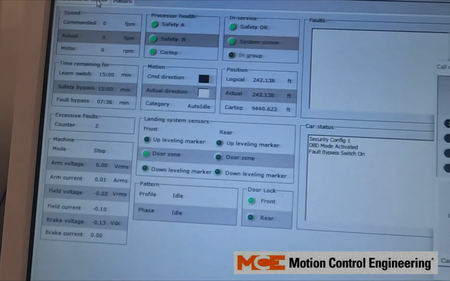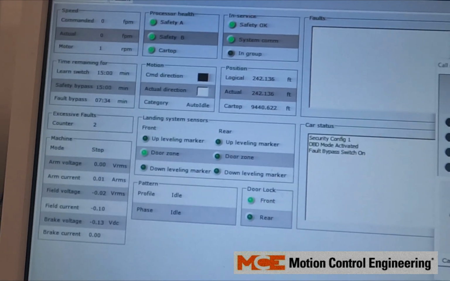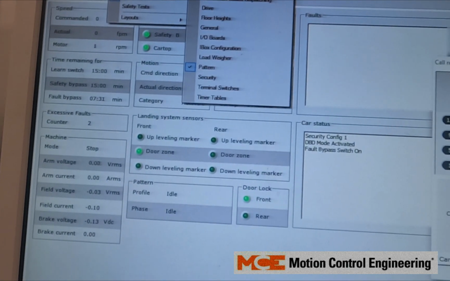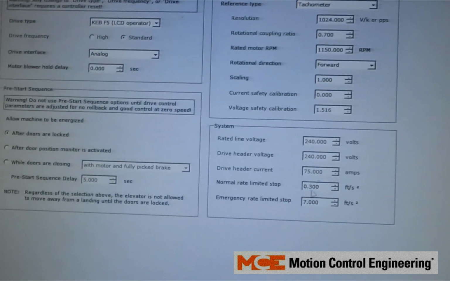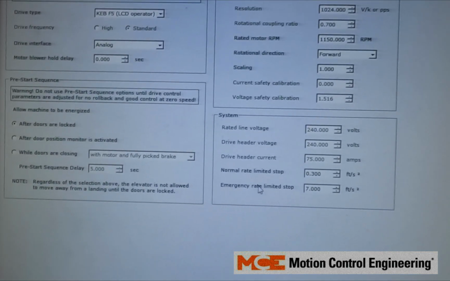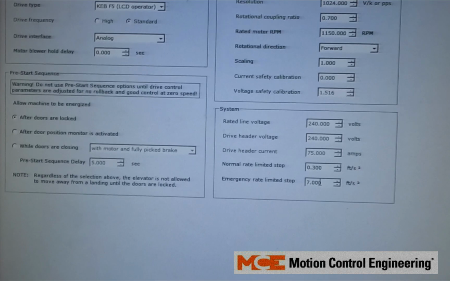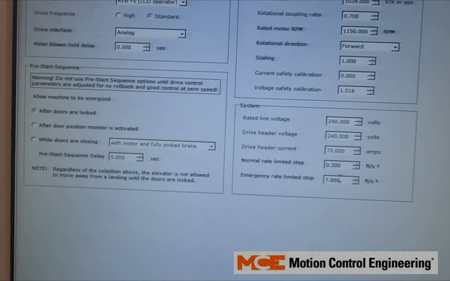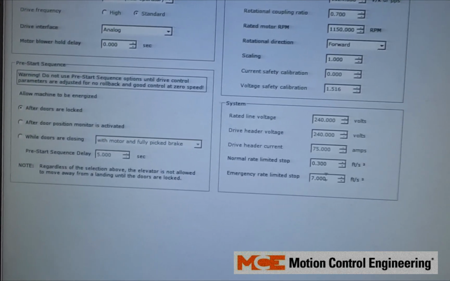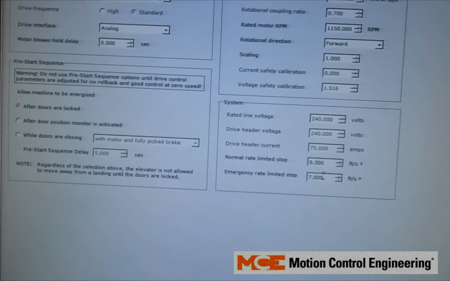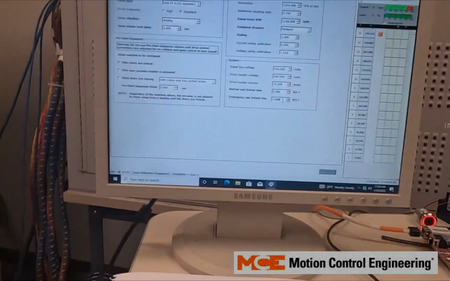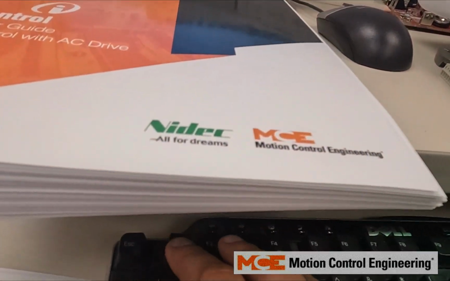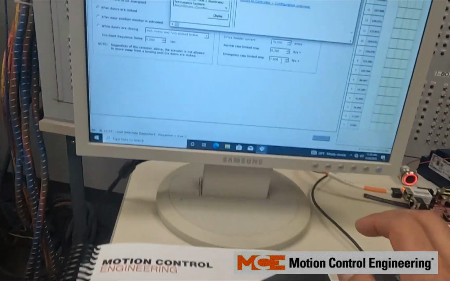You also have another parameter that you can check: if you go to View, Configuration, Drive, you have your emergency rate limited stop. In the manual it'll show you how each of those numbers needs to be bigger than your deceleration parameters. You can click F1 on your keyboard.